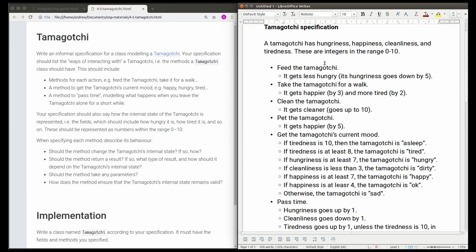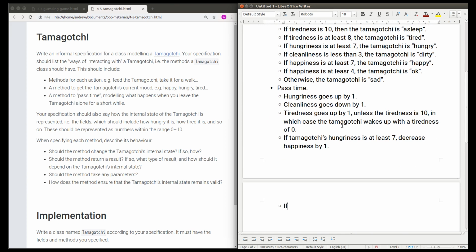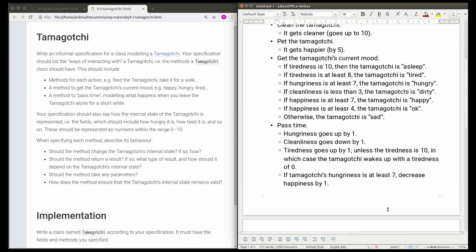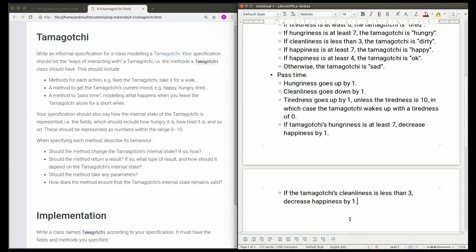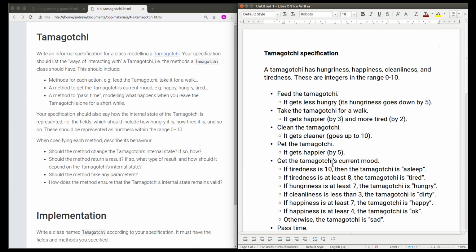And we can also say if it's dirty, so if it's very unclean, so if the Tamagotchi's cleanliness is less than 3, then the Tamagotchi is dirty, and the Tamagotchi doesn't like being dirty, so we can reduce the happiness by 1 as well. So if it's less than 3, decrease the happiness by 1 again. And I think that's probably good enough for passing time here. We've kept track of what happens to its hungriness, cleanliness, tiredness, and happiness. So this should be sufficient to model what's going on with the Tamagotchi.